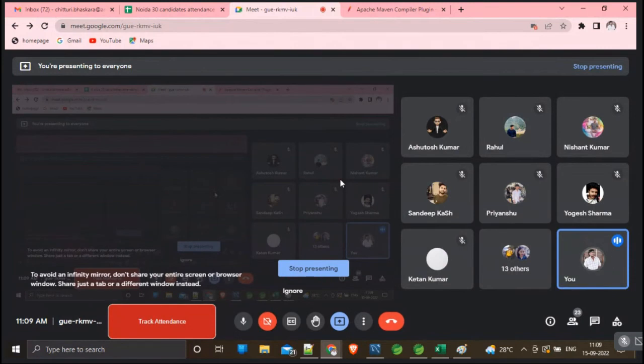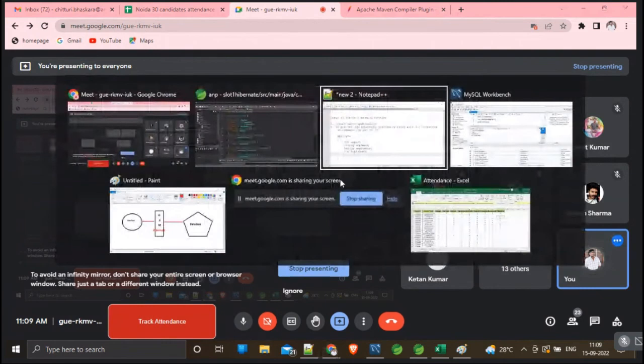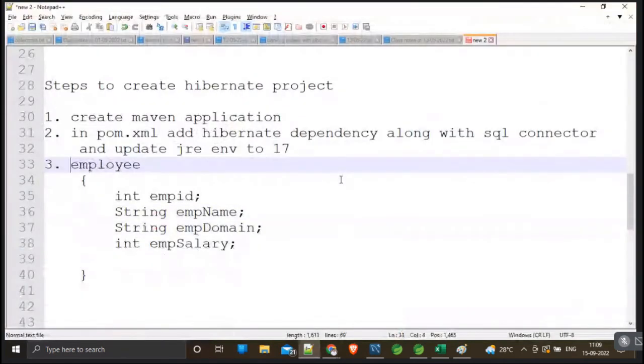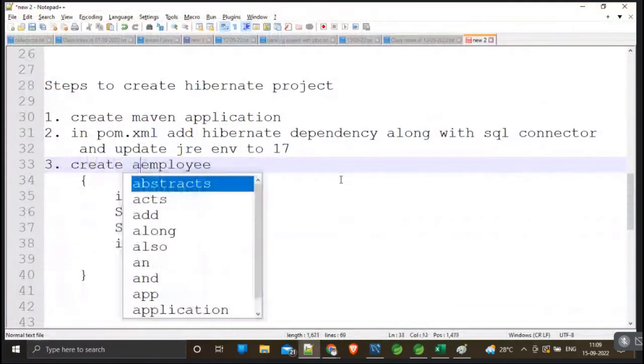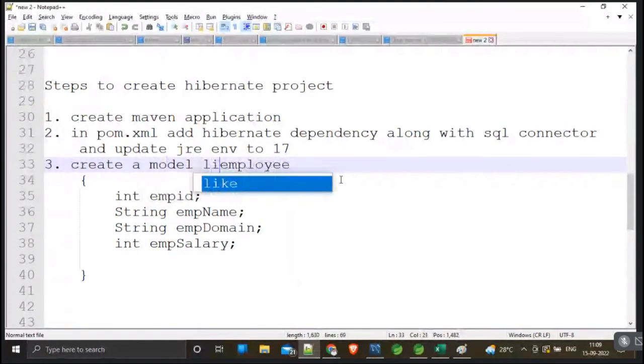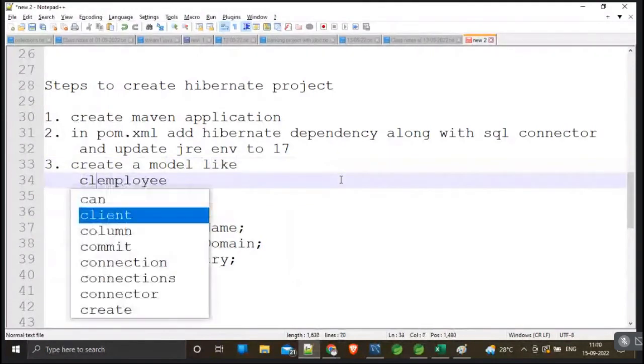So we have to do those things here also, but we can do that by a separate file. Okay, by a separate file. So here we need to create... the third step is, this is the model, right? Create a model like employee. We need to create a model like this.